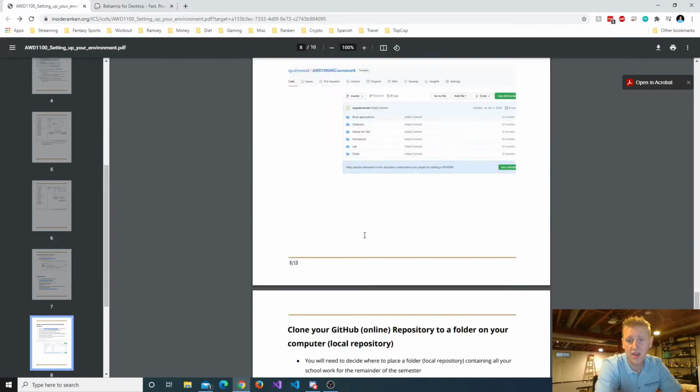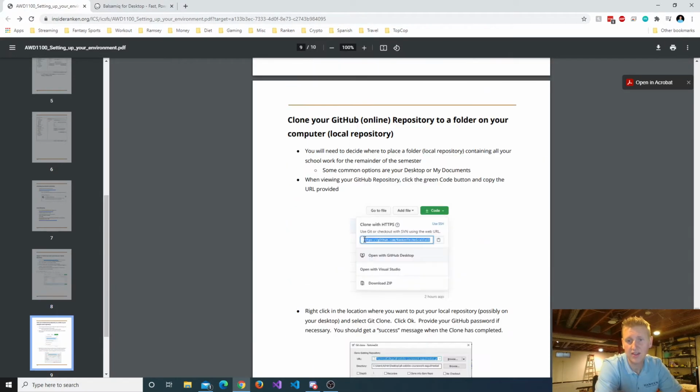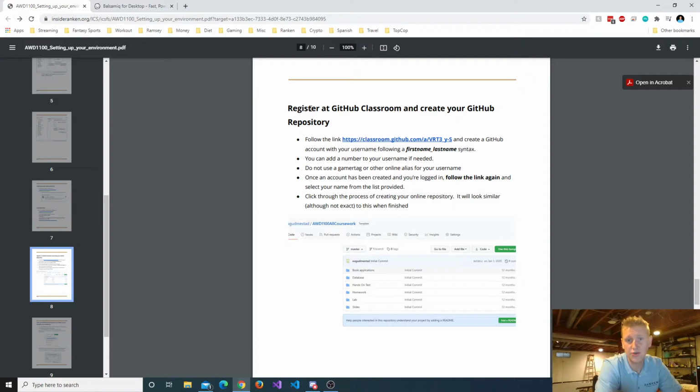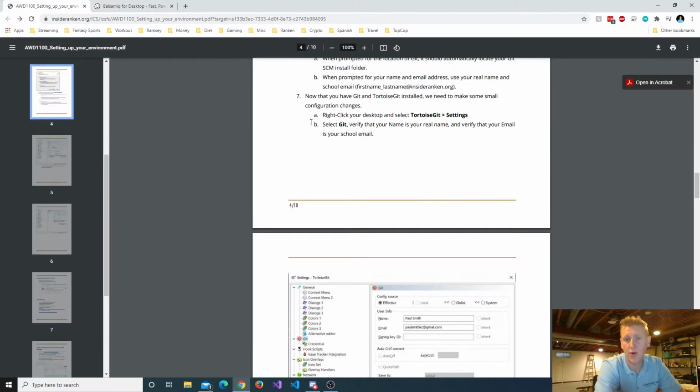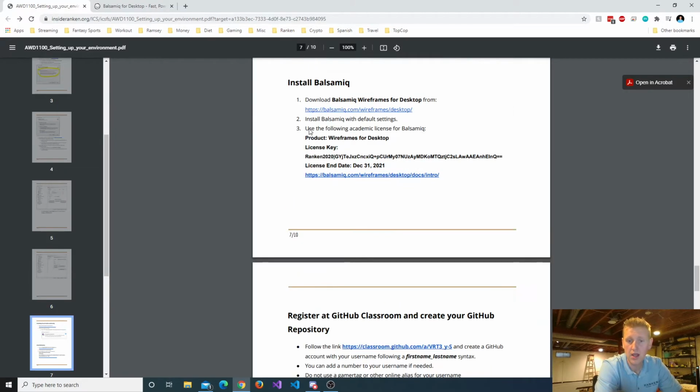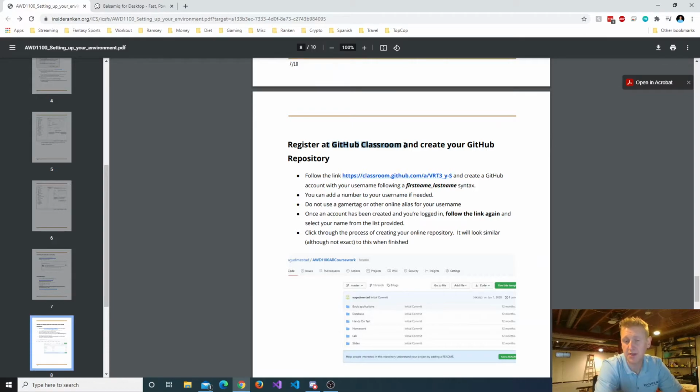All right. And then the second to last thing is to register at GitHub Classroom and create your GitHub repository. Again, I'm trying to explain each piece along the way, what these things are. GitHub Classroom is going to be where you submit your work to me. Your work being your labs and your tests and your homework. It's also where you can find the slideshows. We're going to do lectures, and the slides are found on your GitHub repository.